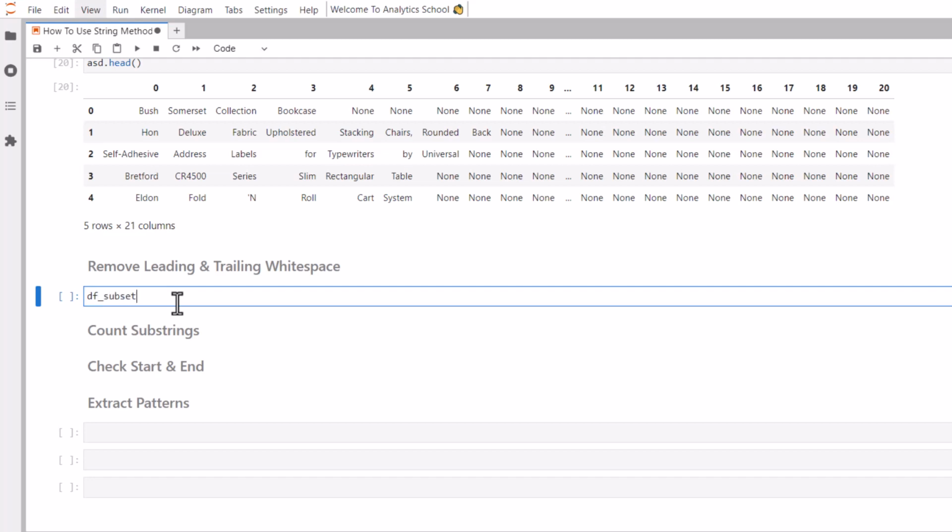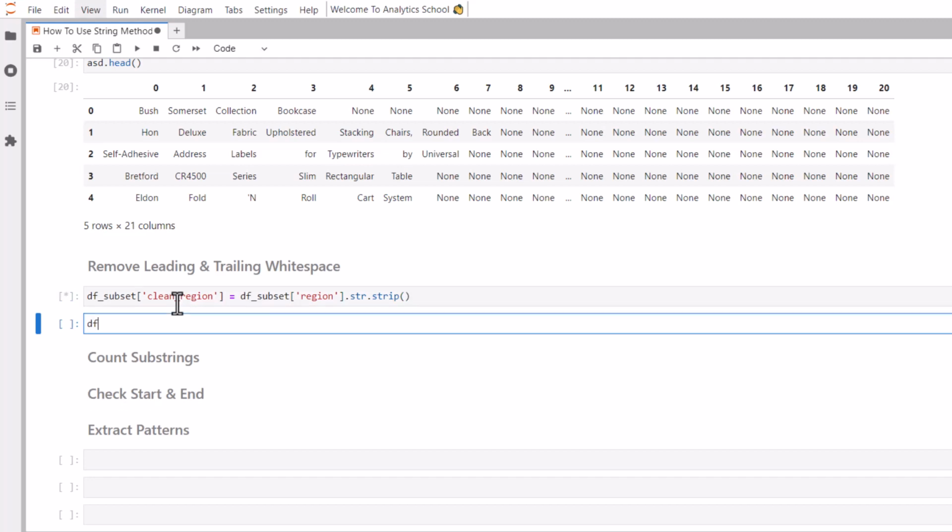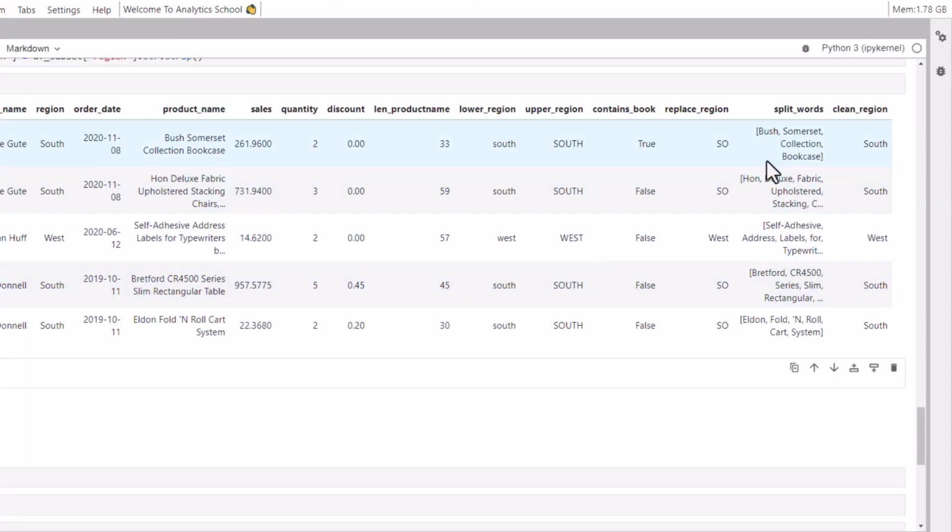df_subset clean_region equals df_subset region dot str dot strip. Let's run the code. df_subset dot head. And you can see here we have successfully created a new variable called clean_region. And if in this particular variable region there are any trailing or leading white spaces, they will be removed since we have used the strip method.